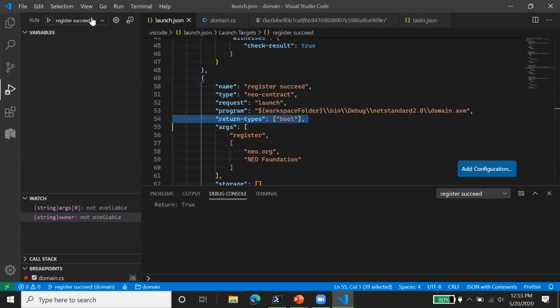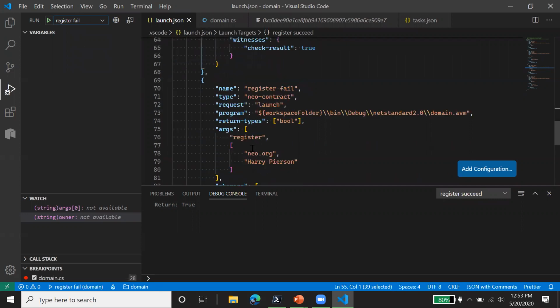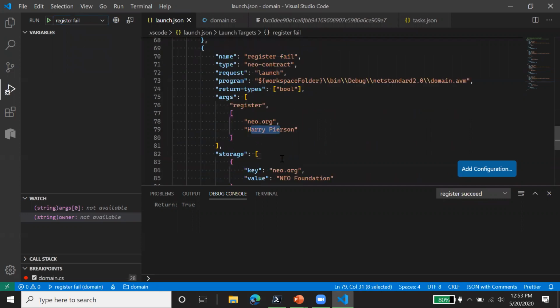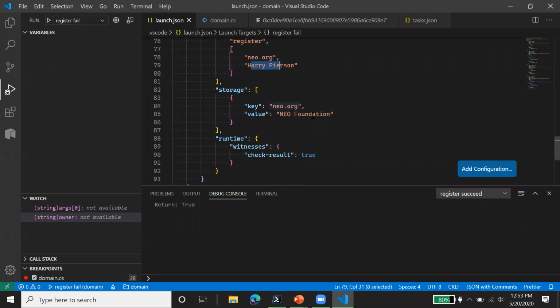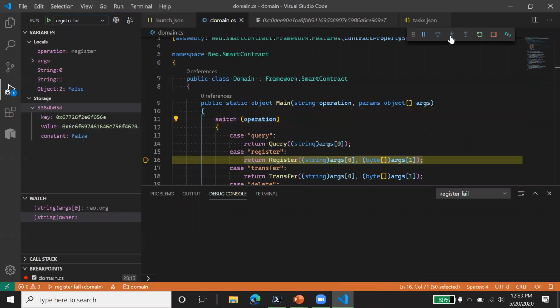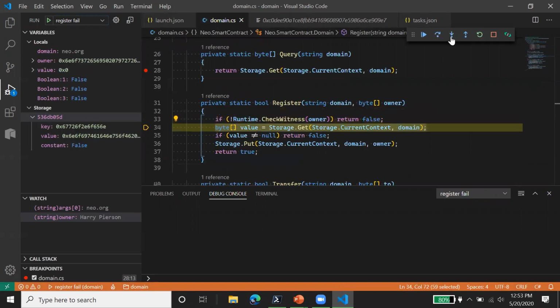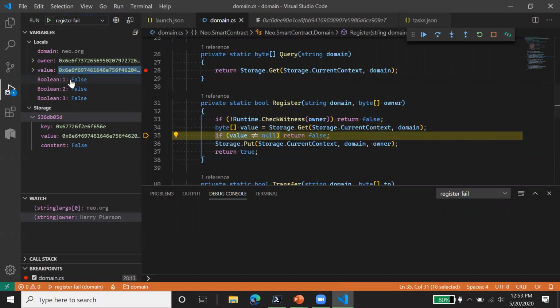Then for the last one, before we do questions, we're going to do register fail. In register fail, I'm going to try and register neo.org myself, but it's already registered to the Neo Foundation. So now when I run this code, we do the check witness, we do a get, and we can see here that there is actually a value. If I did that watch window, it would be Neo Foundation. We've already seen that like 4 times, we don't need to do it again. That value will not be null, so we will then return false.